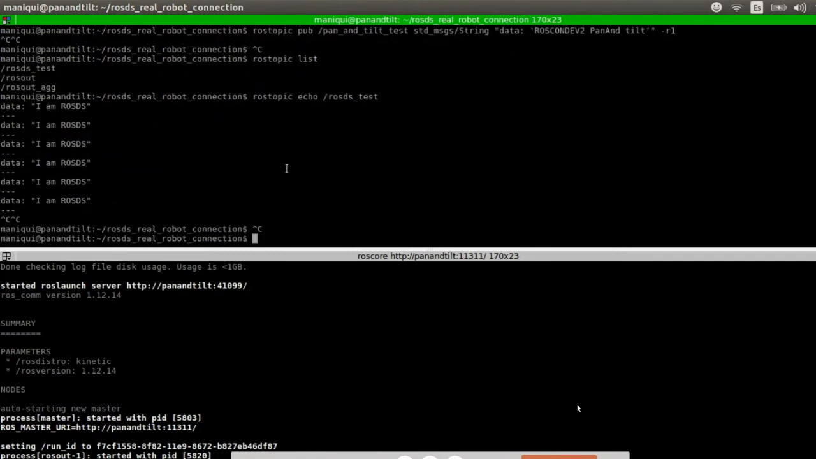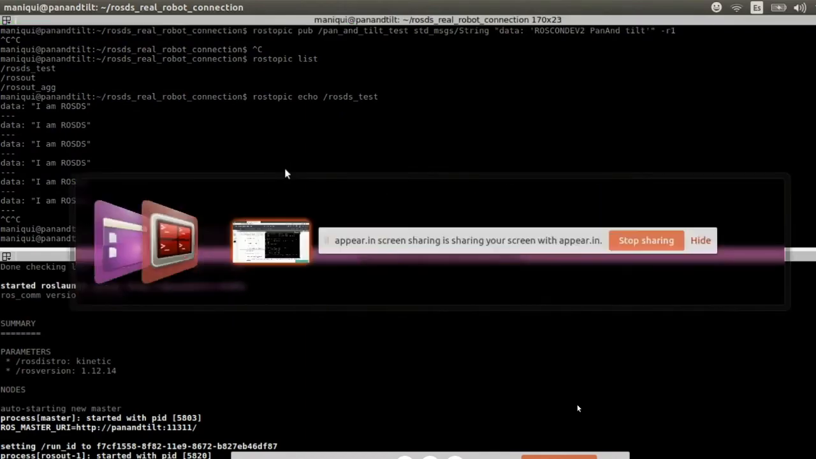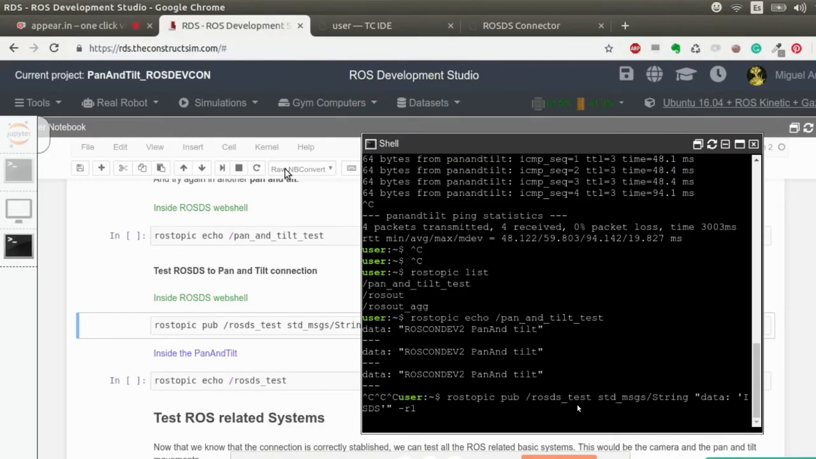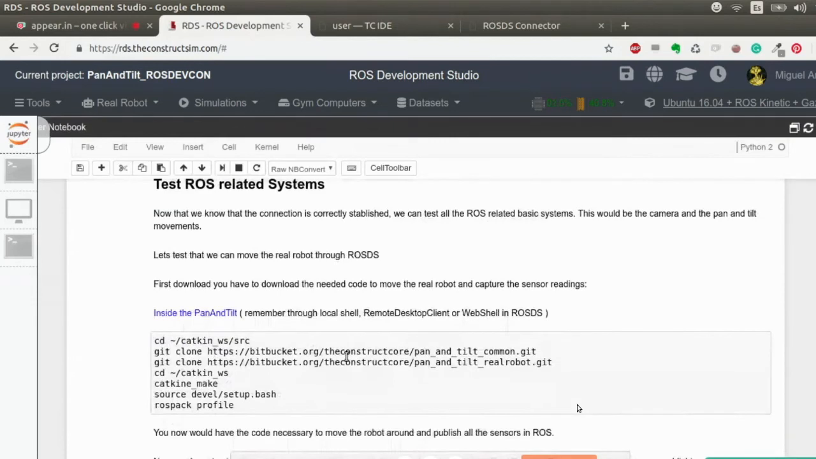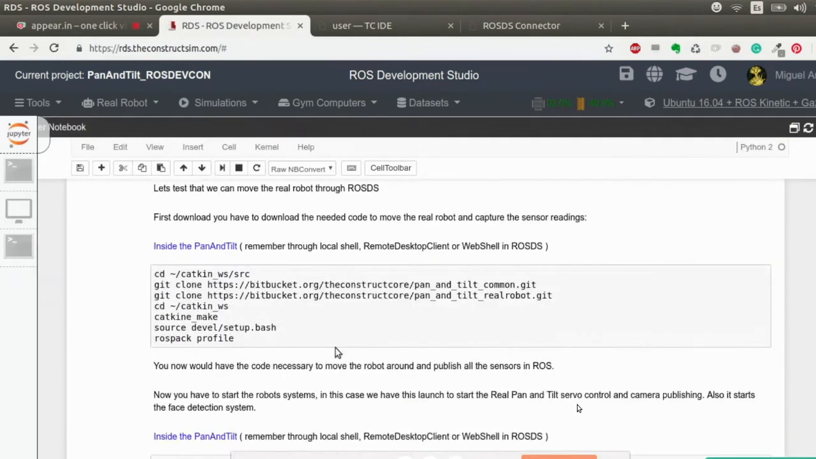So we have set up everything. In theory, we have ROS connected to ROSDS connected to our pen and tilt, or to your local computer. I reiterate this because it's a concept that may be a bit tricky at first. ROSDS is not your computer, it's a server somewhere else, and the other thing is your computer, okay? So now that we have that settled, let's have a look.